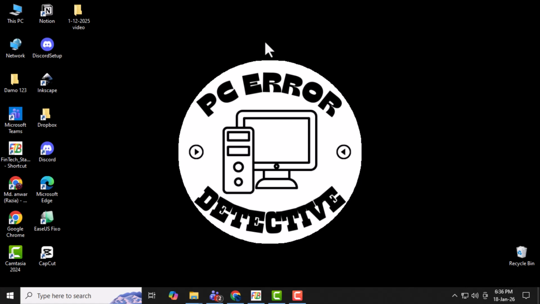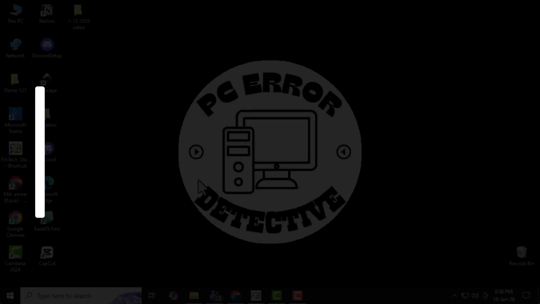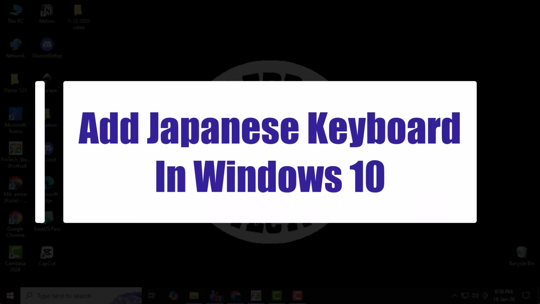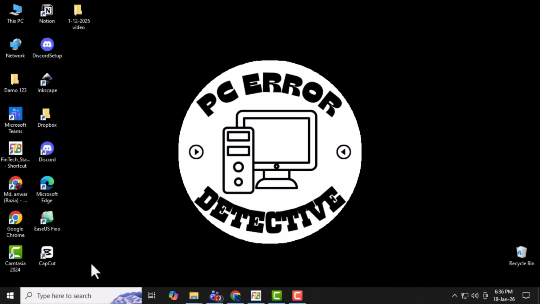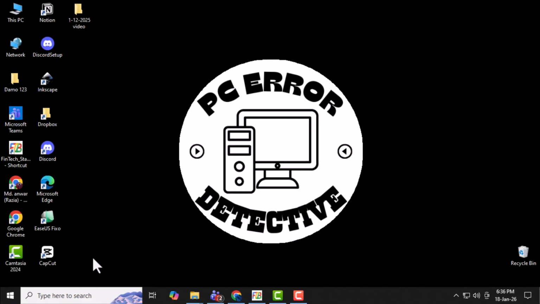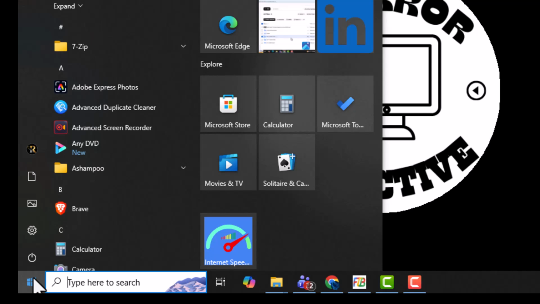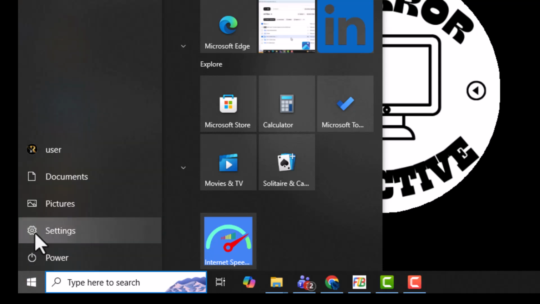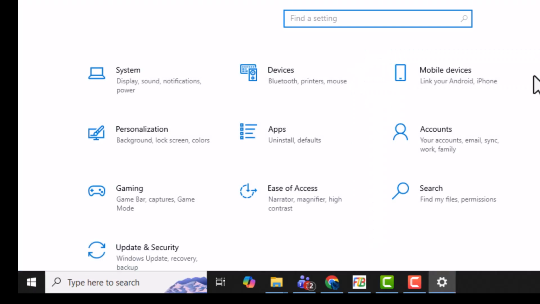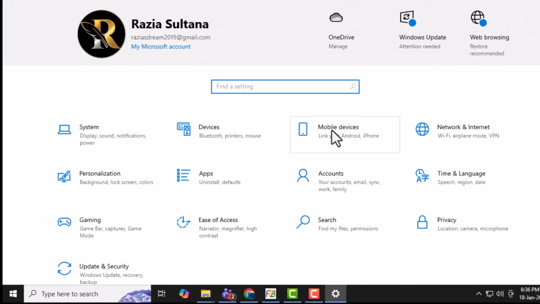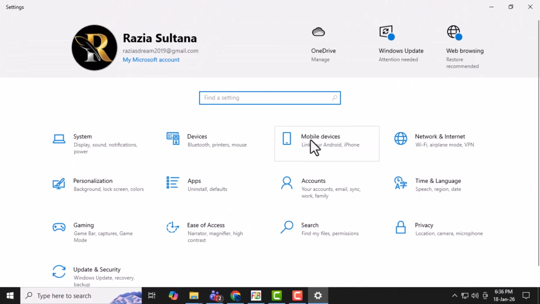In today's video, I will show you how to add Japanese keyboard in Windows 10, so you can easily type in Japanese on your computer. Step 1. Click the Start button and open Settings. This is where Windows stores all your system options, and opening Settings is the first step to access language preferences.